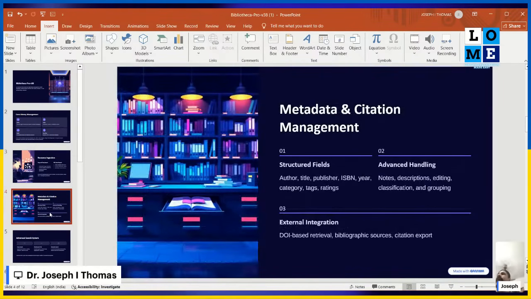In this you can have a structure. The fields are all structured, like title, author, publisher, ISBN, year, category, etc. You can add fields also, like notes, description, classification, grouping, etc. The beauty of it is you can add through DOI, URL, etc., and bibliographical sources, citation, export, import, etc. can be done. Once this has been saved, there is no need for typing it a second time.